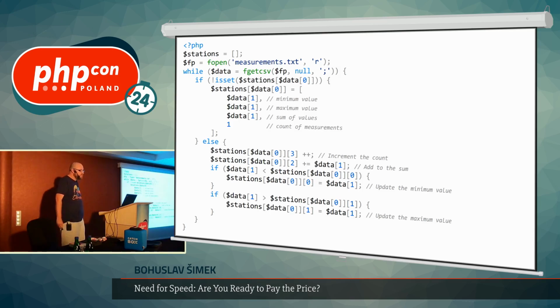Okay, so here is how we will do it. It's rather straightforward. We have an array in which we will put all values. We will simply open the file. Then we use the fgetcsv function to get the row and parse it. If we don't have the weather station yet, we will create the value in the array and set the minimum and maximum value. We still don't have any data, so we can do it simply.